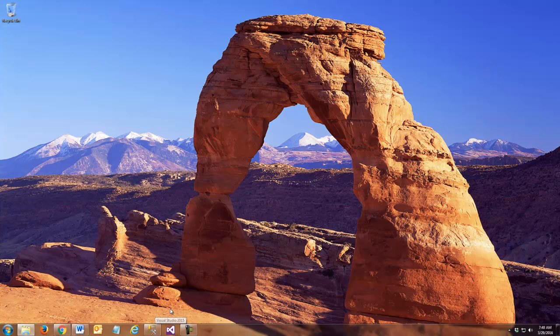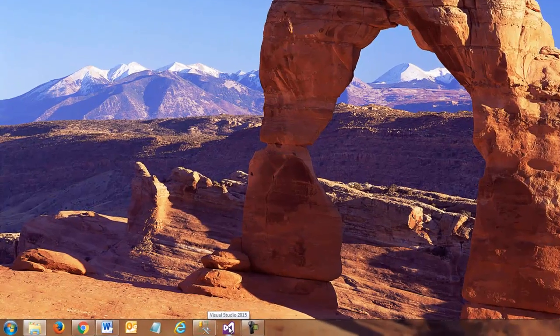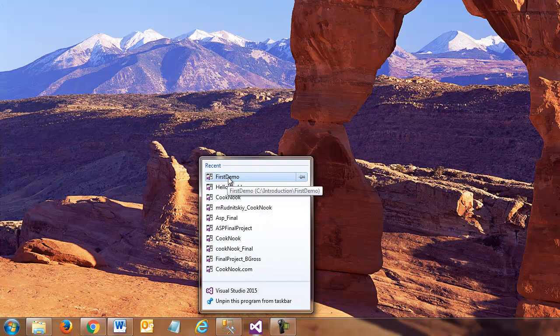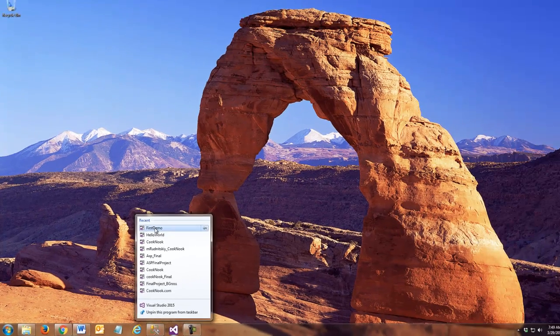If I click on my Start down here, it's going to start Visual Studio up with no solution in it, nothing loaded. But if I right click on it, it brings up all these past programs that I've been working on, and I could click on First Demo if I wanted to right here. So that's one way if I wanted to open First Demo. I could do it like that.